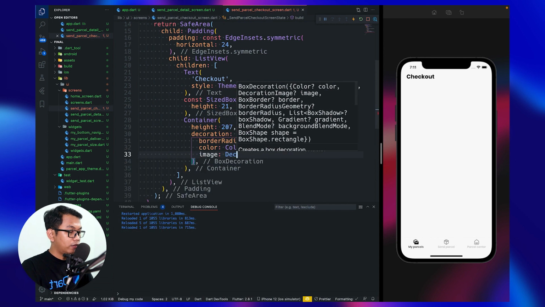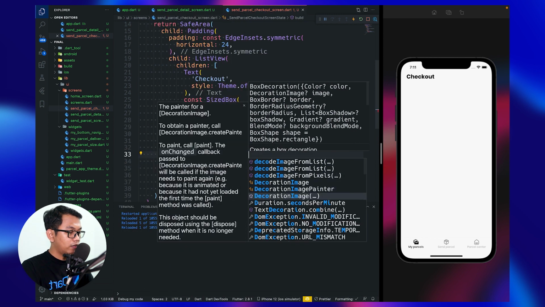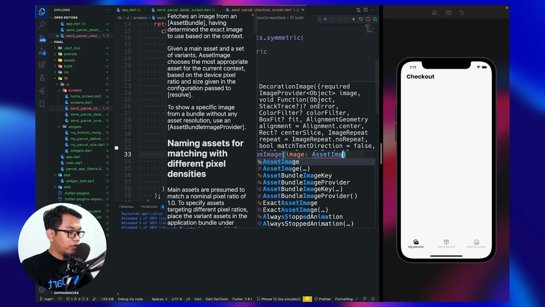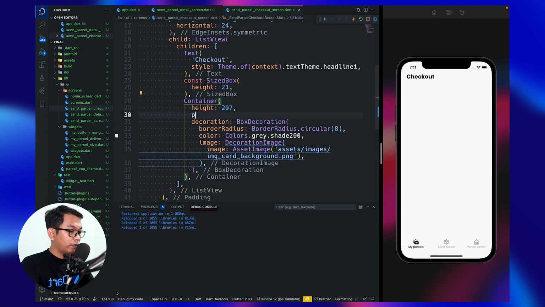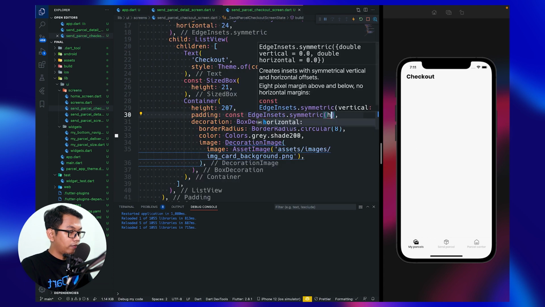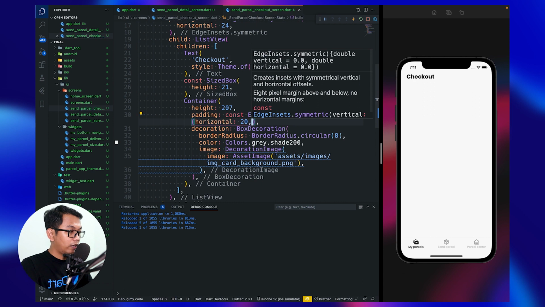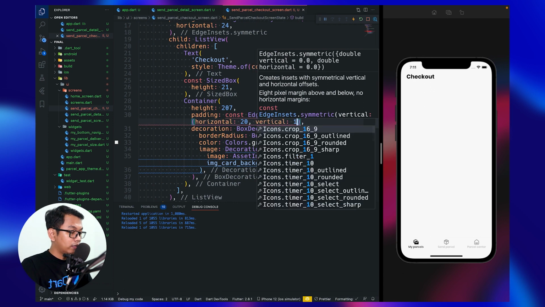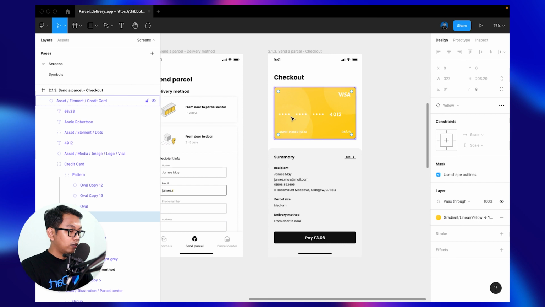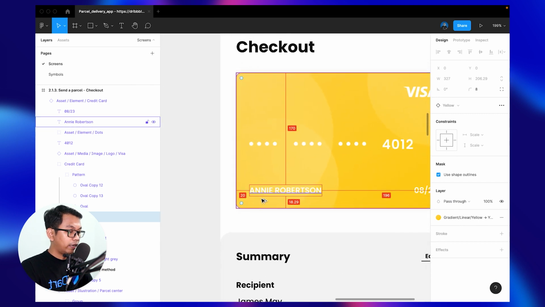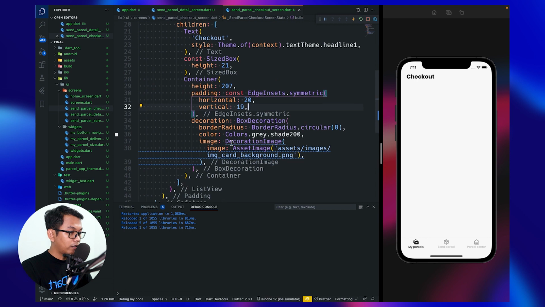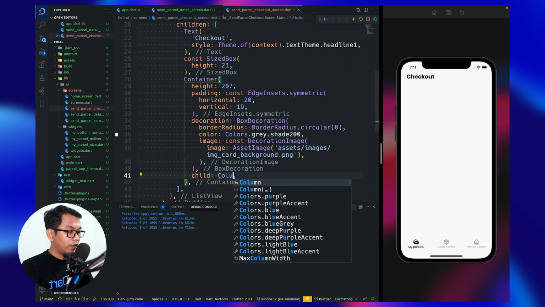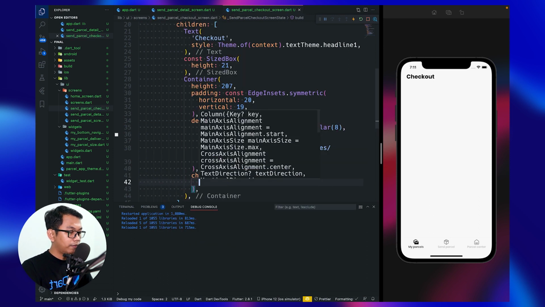and for the image, we use DecorationImage, and we use AssetImage, and we call our cut background. And we add padding using symmetric. For horizontal value is 20, and for vertical is 19. So we want to give padding for this, and we can correct. So inside our container, we add a new widget, which is Column.